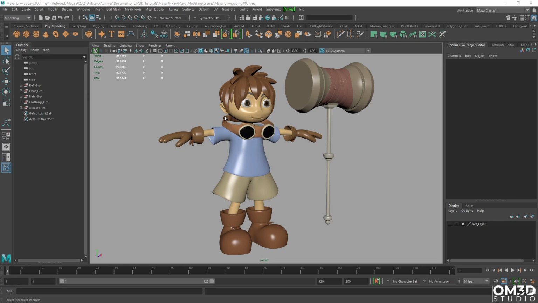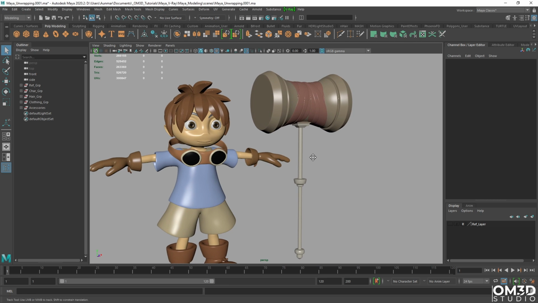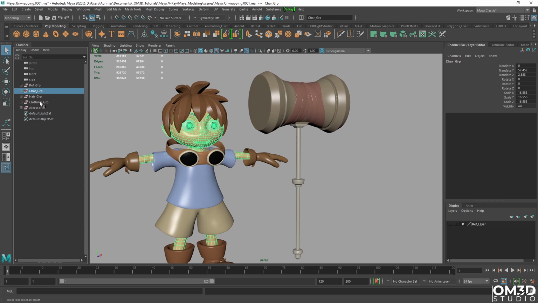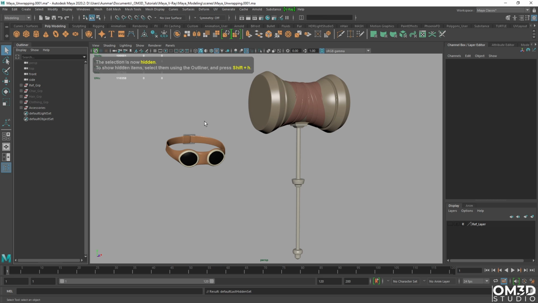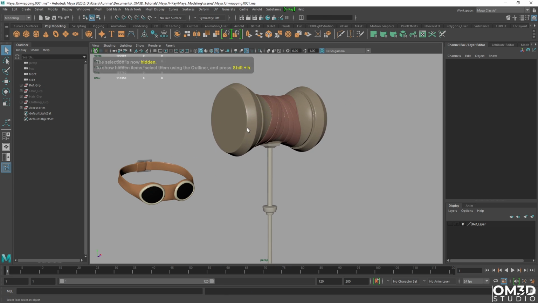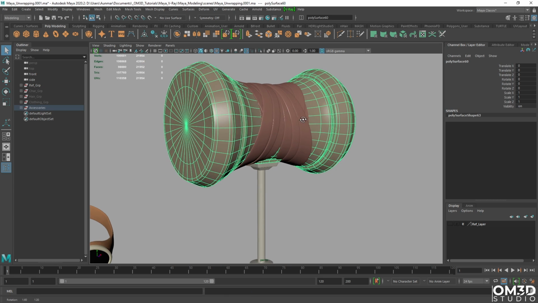All right, so here we are in Maya. Right now, we just finished modeling our character and we want to get into creating UVs for texturing. So what I'm going to do is go ahead and hide these groups that I don't need, and I'm going to be focusing first on this hammer.